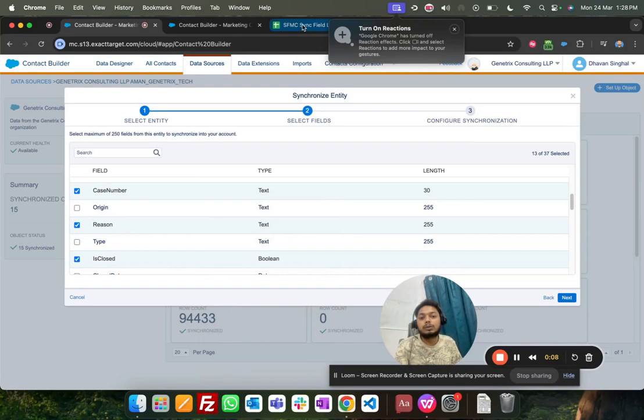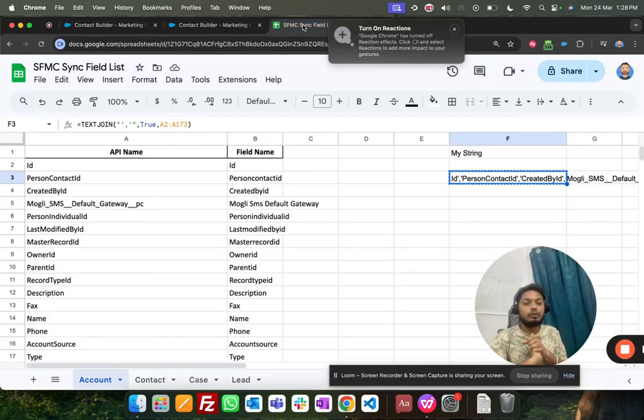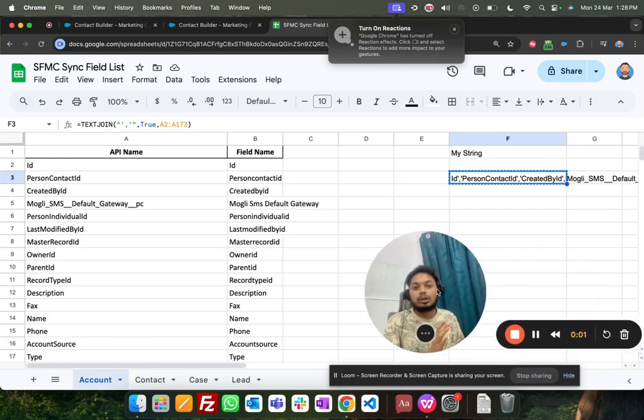right? So you can try this script, and if you have any questions or any problems, just let me know. It's a small trick that I use a lot and it works fine.